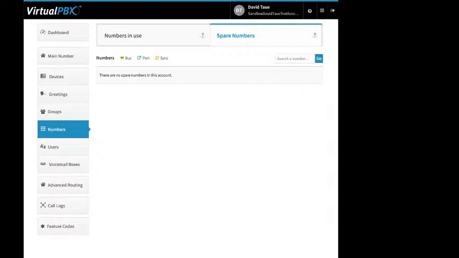When a cell phone number ports out, the cell phone that's associated with it will no longer work, right? Because it doesn't have a number anymore. That number is on your VirtualPBX account. So then you would have to get a replacement phone number to get that cell phone to work again.